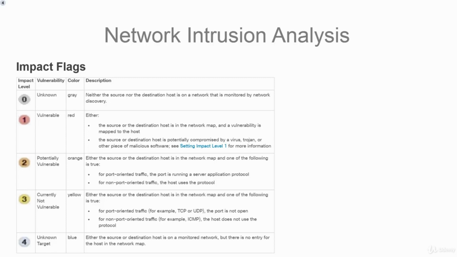To help simplify intrusion analysis, the Cisco Firepower Management Center uses impact flags. Impact flags are used to help you evaluate the impact an intrusion has on your network by correlating intrusion data, network discovery data, and vulnerability information.